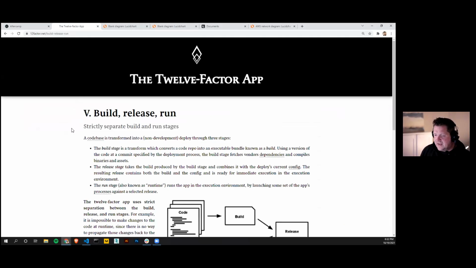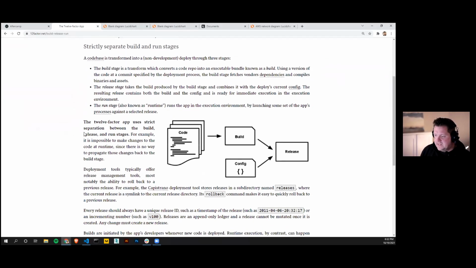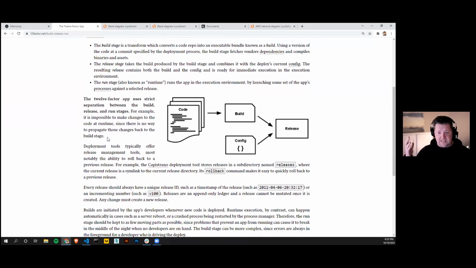Back to the 12 factor side of things: from a 12 factor standpoint, if you're doing everything correctly, here's the way it works. You write code and you post it, and the build automation kicks off. It then becomes a release, and the release is dependent on config files that you've set up in an externalized environment.